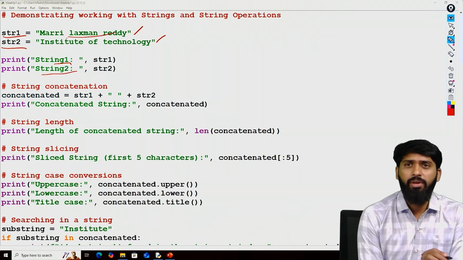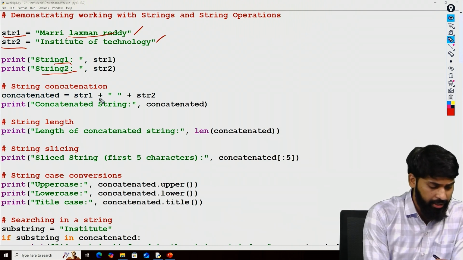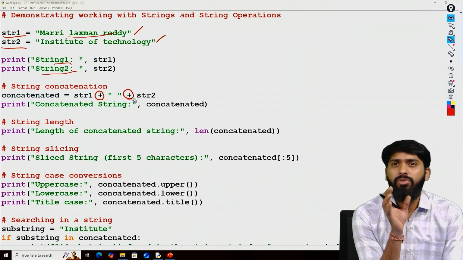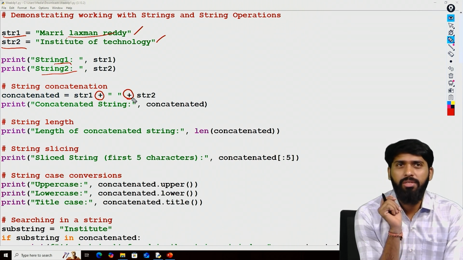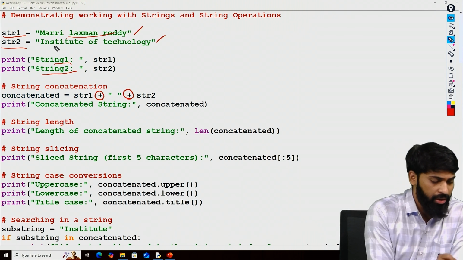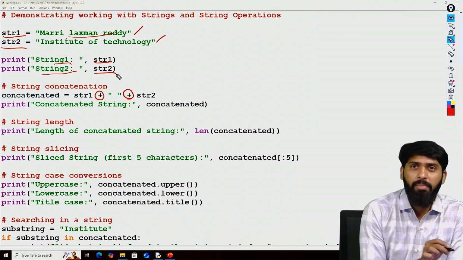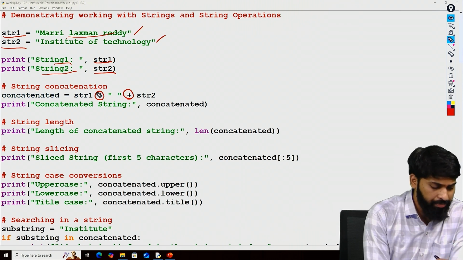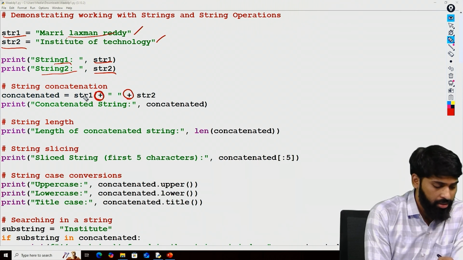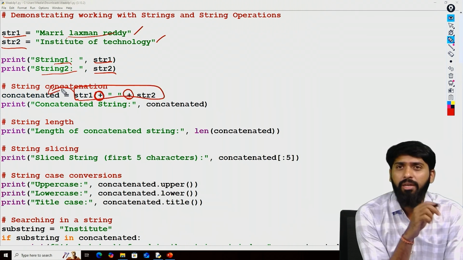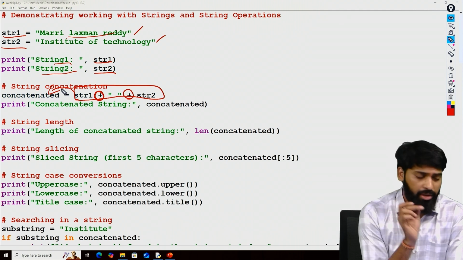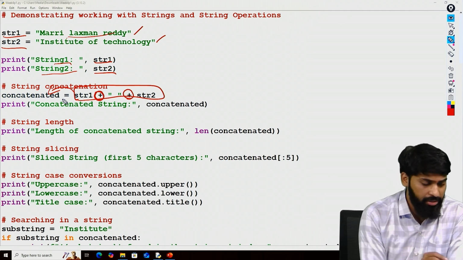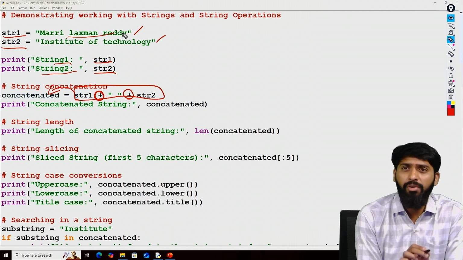Now we see one string operation, that is concatenation with the plus operator. This plus operator we use to concatenate two strings. Here one string is string 1, another one is string 2. Murray Lakshman Reddy Institute of Technology. How can I concatenate? By using the plus operator. The resultant string I am going to store in concatenated, which is a variable name. Now the concatenated variable contains Murray Lakshman Reddy Institute of Technology.